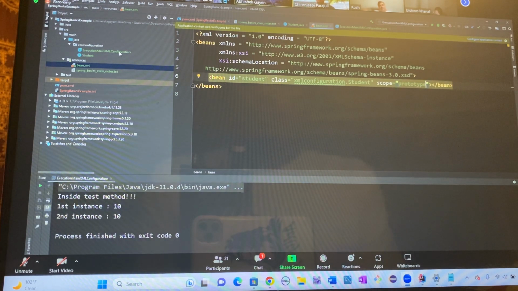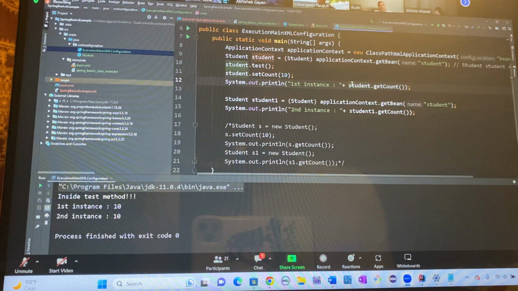If I change this to prototype and execute this, it will work as a normal flow. See, it became 0. Because the moment I go to prototype, it is one instance, one purpose. Again, if I create a new object, it will go and create a new one.